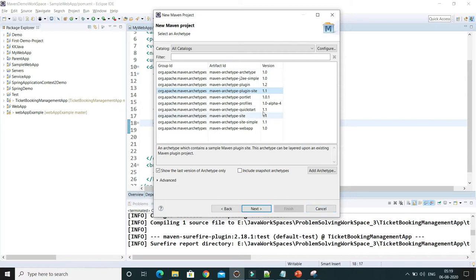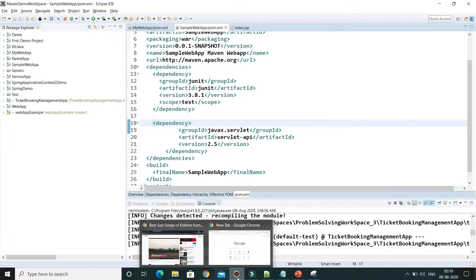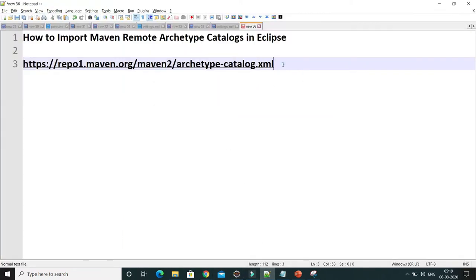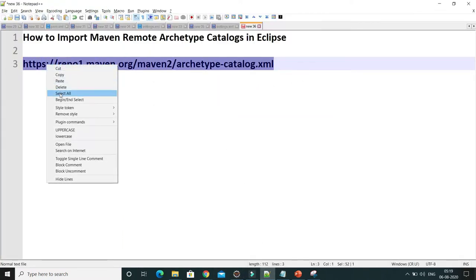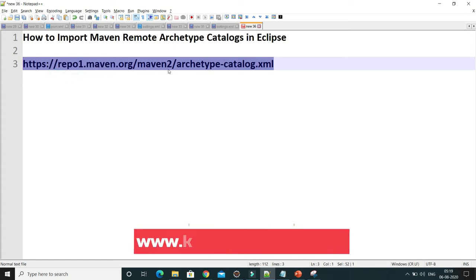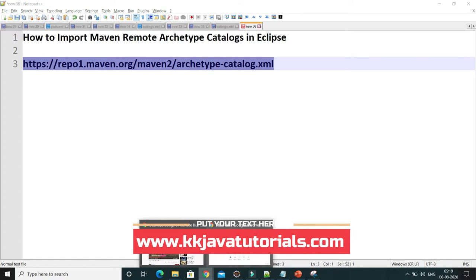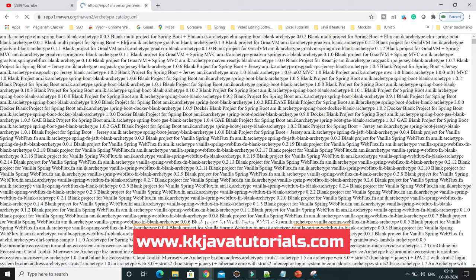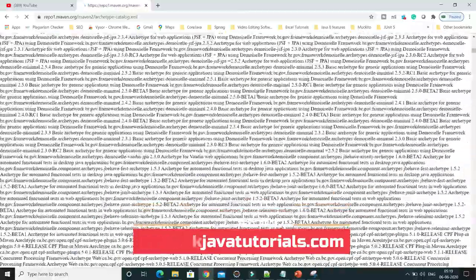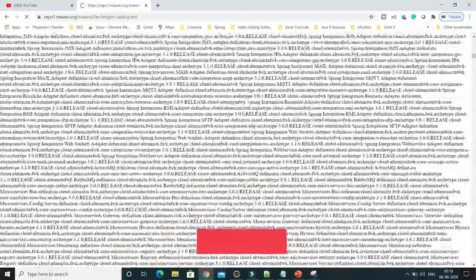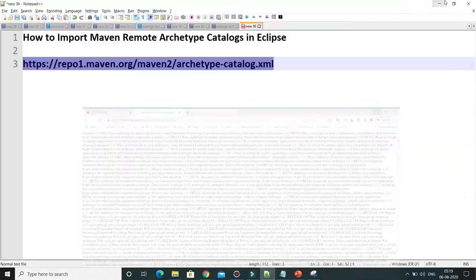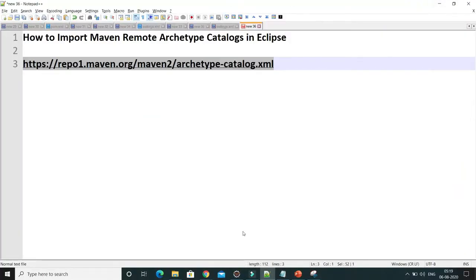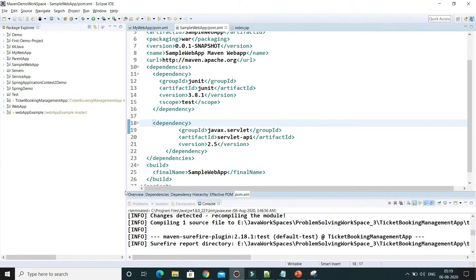To bring in all the available archetypes, here I can show you this URL. This is the Maven central repository URL. If I query this URL, you can see there are a lot of archetypes, but in Eclipse I could see only a few of them. So how can we bring all the archetypes into our Eclipse? Let's see how we can do that.